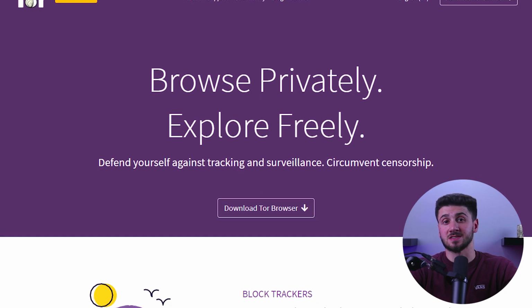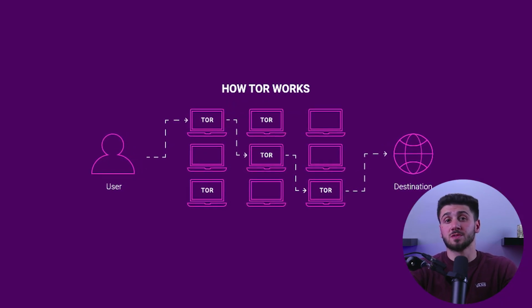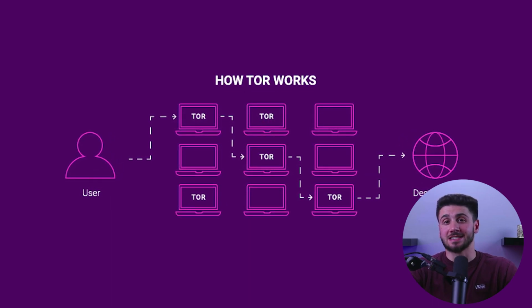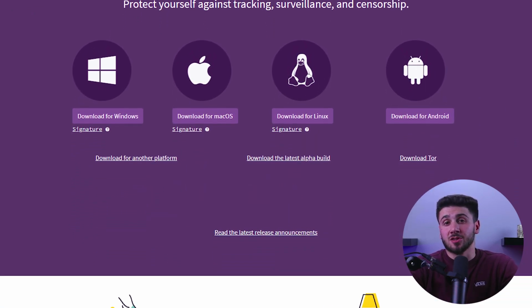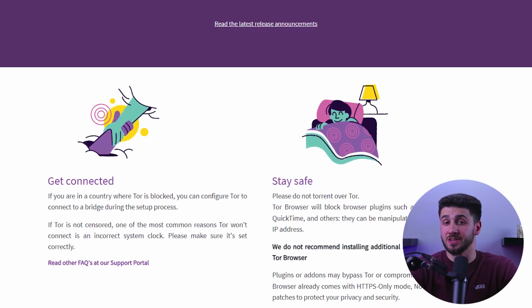Tor is a network that allows anonymous communication, and it works by routing your connection through multiple nodes, starting with an entry node, then an intermediate node, and finally an exit node. This process helps to establish a secure connection and allows users to access the dark web. Now, one of the easiest ways to use Tor is to download the Tor browser, which handles the technical aspects of routing your connection through the network.